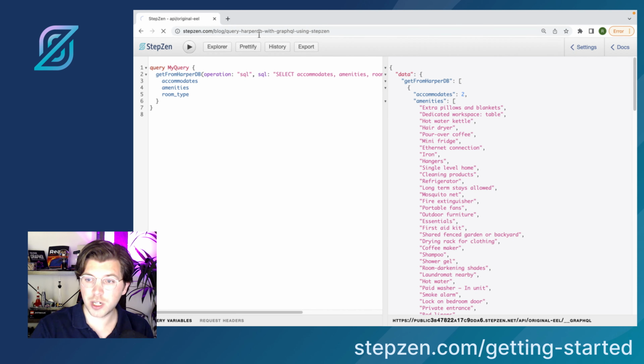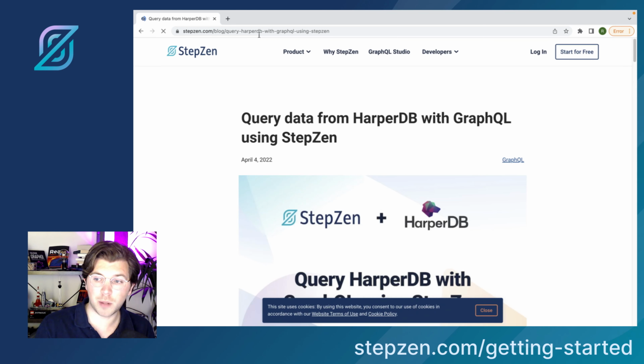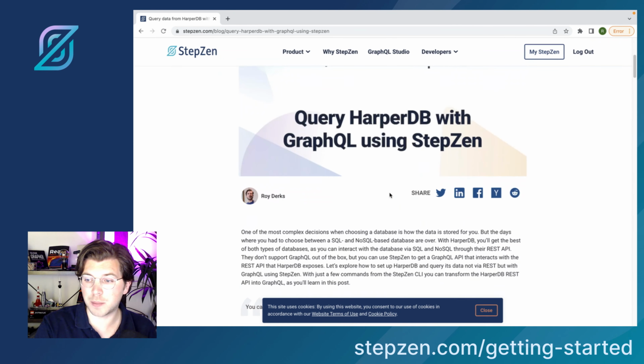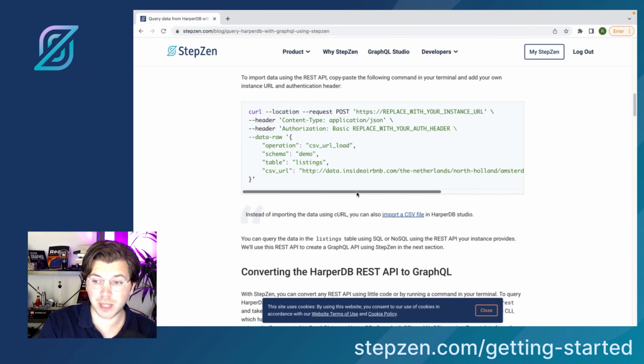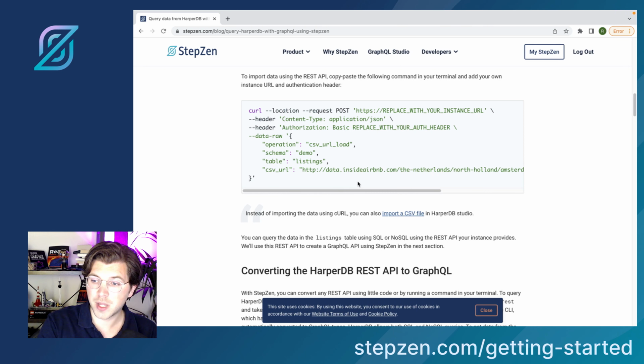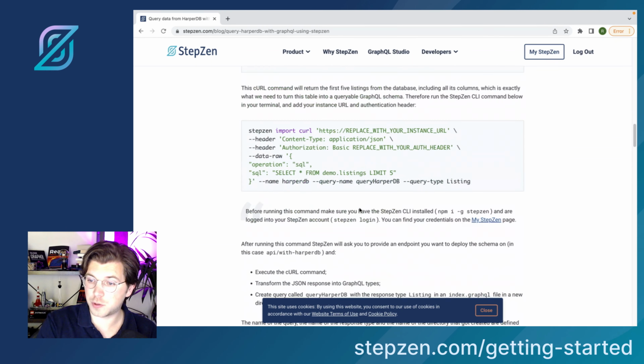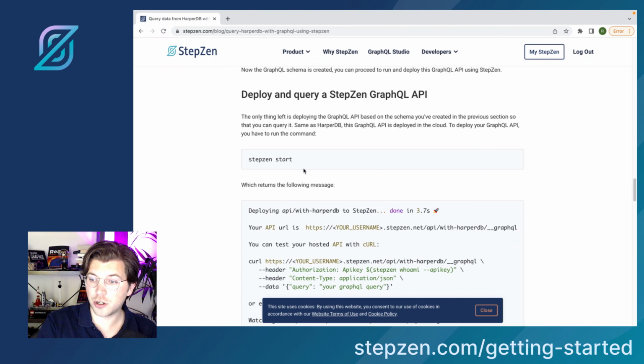And for this, you actually need to go to our website, where we published a blog showing you how to query data from HarperDB with GraphQL using StepZen. And here you can find the steps you just took, like uploading the database, pre-populating the database with listings from Airbnb, converting the HarperDB REST API to GraphQL as we just did, and then also deploying and running it as a StepZen GraphQL API.